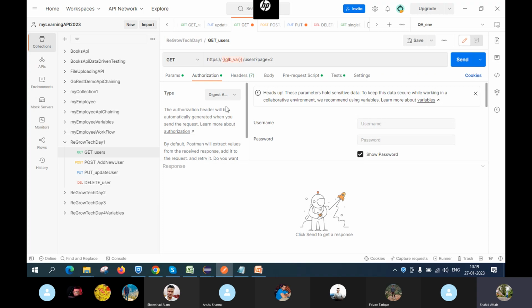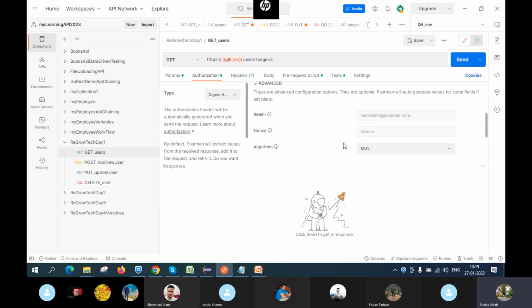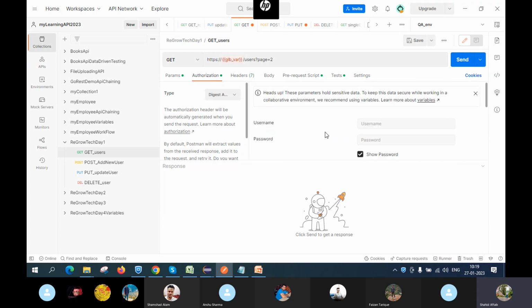Everything remains the same. So if they ask what is the difference between basic auth and digest auth, you are going to say it's just the updated or advanced version where the data is more secure. It uses MD5 to make things encrypted and more secure, and nothing else; everything remains the same.